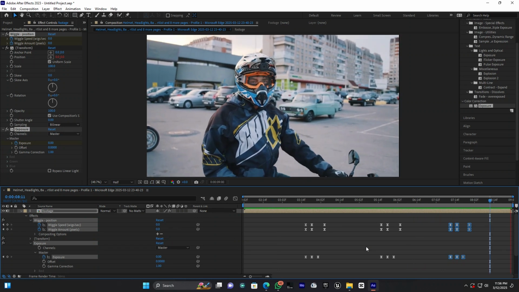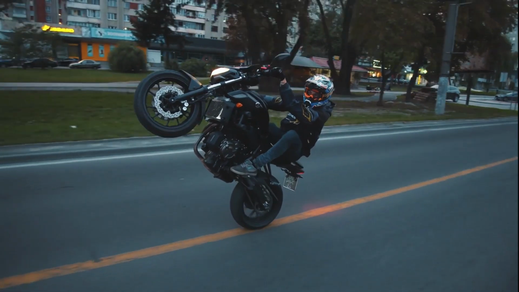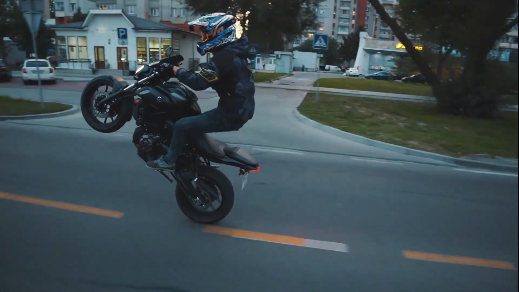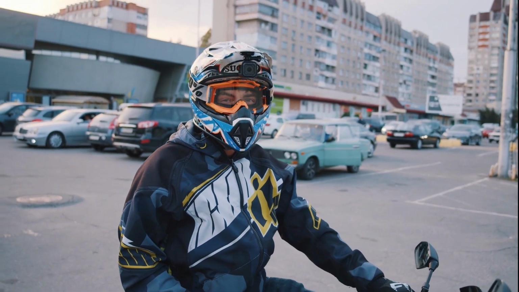Guys, this is how you can create this shake effect, shake transition effect inside Adobe After Effects.